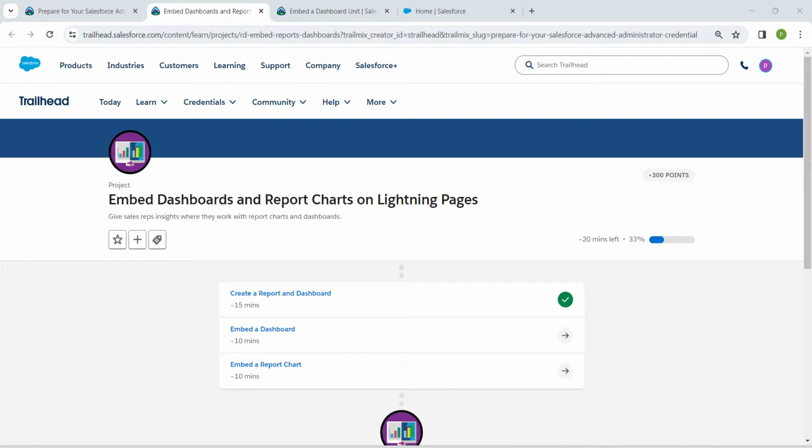Hello guys, welcome back. So as we have already completed our first challenge, let's take up our second challenge now, which is nothing but embed a dashboard.